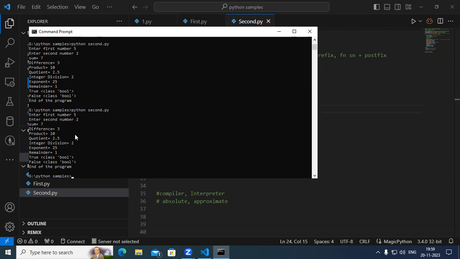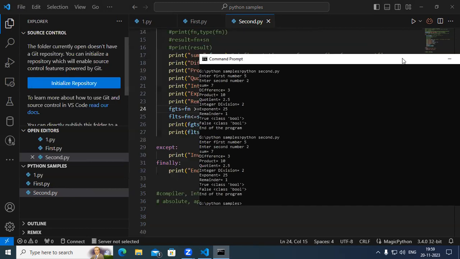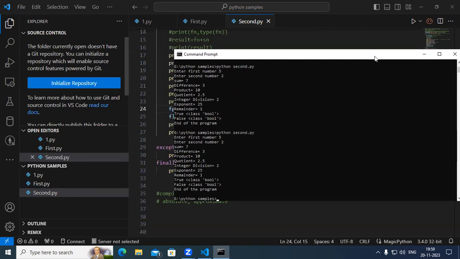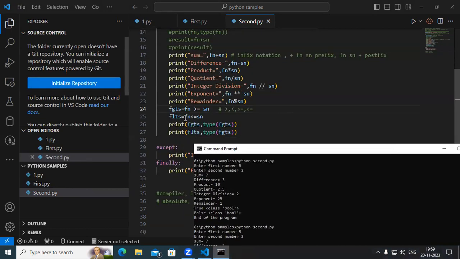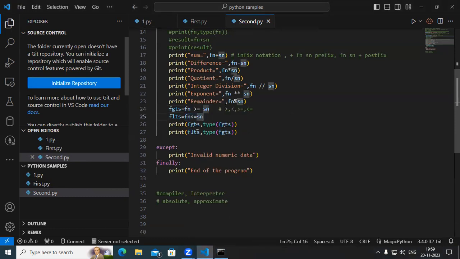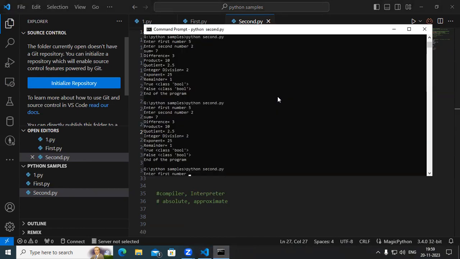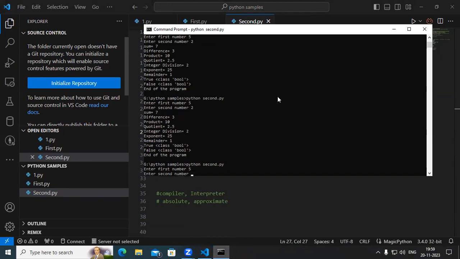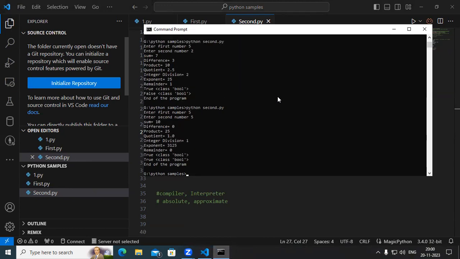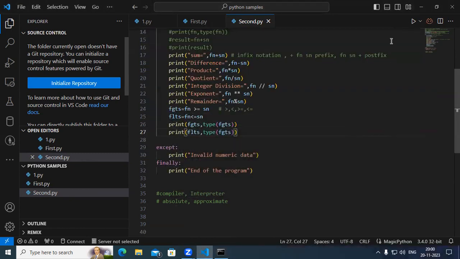Now what happened here? The first number is 5, the second number is 2. The first number is greater than 2, therefore it is true. But in the second condition, the first number is not less than 2, therefore it is false here. This condition should return a true value when Fn is less than or equal to Sn. But suppose we run this again and enter both numbers the same. Go with 5 and similarly 5 here. What happens? In such a case, both of them are going to return a true value.